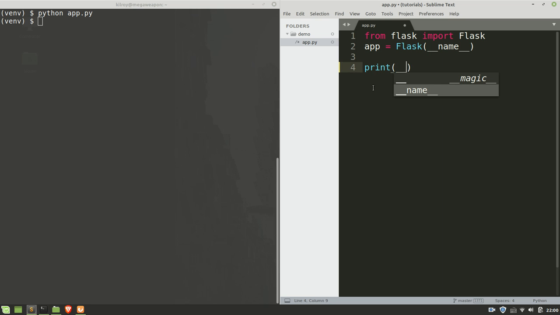If I were to print out name here, it would be main, because when I run this app.py, this file is the main file for the program, and it is then given this name here. So whatever you put here gets assigned to be main. Now, if I had other files in this project, they would have different names. They wouldn't be main, they would be something else. But this is the file I'm running, so it is defined as main.